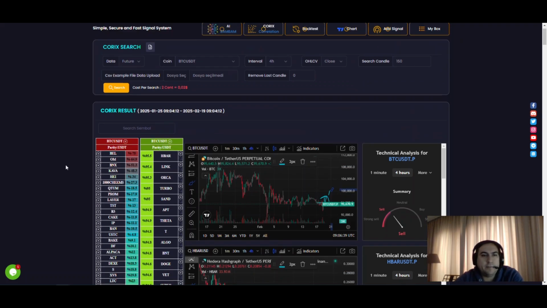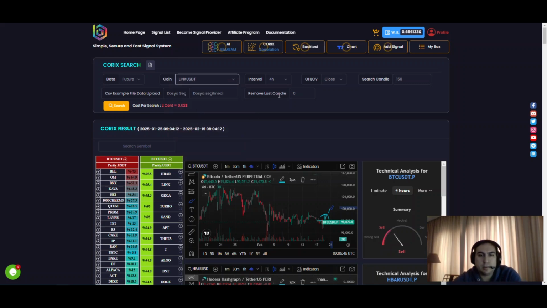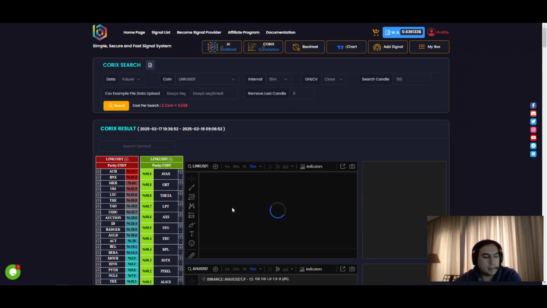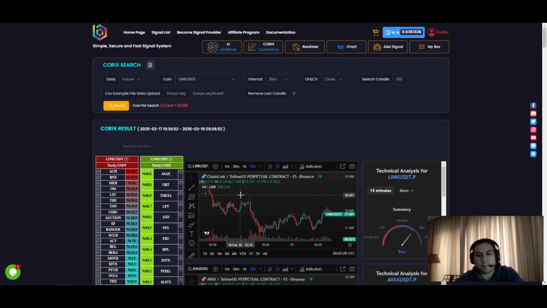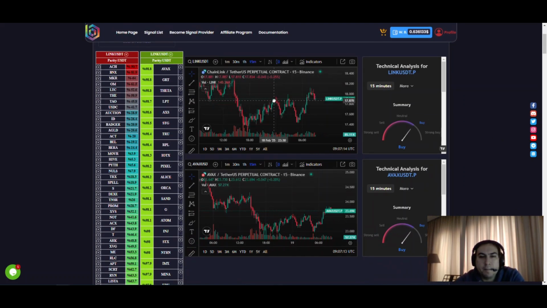And you can check different points, like we can check LINK. Okay, LINK. For scalping, we can try scalping. Okay, AVAX and LINK have the same movement, the same fractal. Then what happens? Okay, you can see here they have the same fractal.